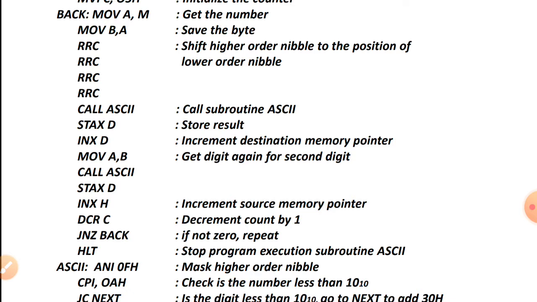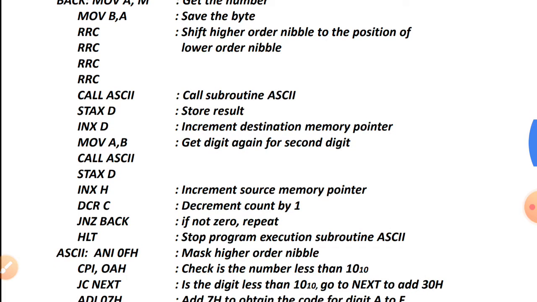Now when it is stored, the second number is stored. Out of 9F, first 9 is converted into ASCII, and then F is converted into ASCII. After that the DE pair will be incremented by 1 with INX D, so that it becomes 0862. So the next number will be stored in 0862. Now after doing that, we are again loading the number from B into the accumulator.